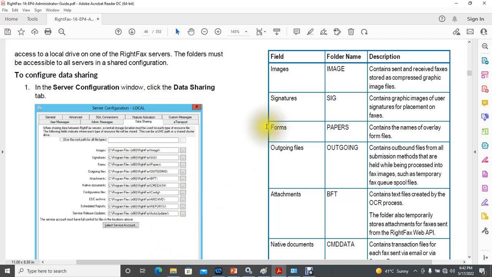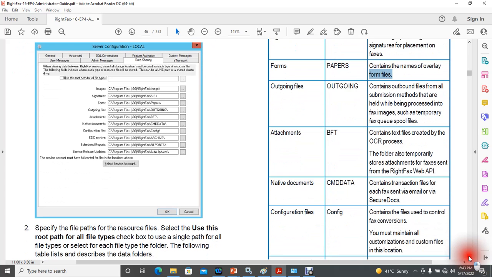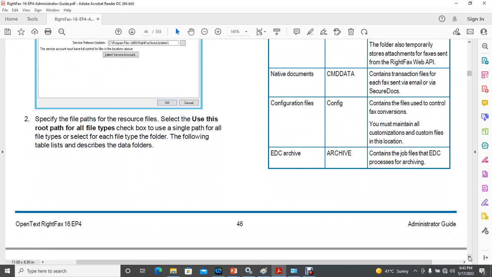The image folder name contains sent and received faxes stored as compressed graphic images. So this will be the format of all the faxes that are going to be stored. The signature folder, sig, contains graphic images of user signatures for placement on faxes. And form papers contain the names of overlay form files. So this is the information we can store at a particular location, and that should be shared.